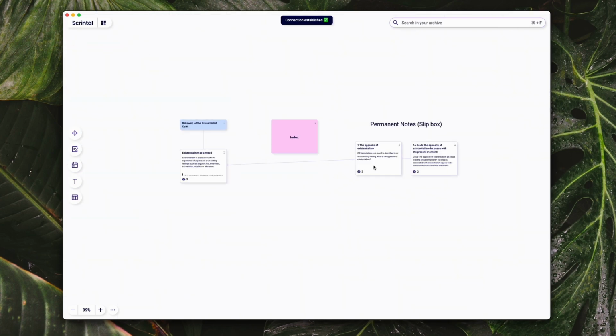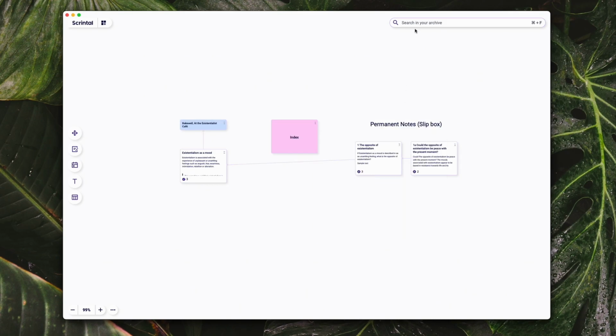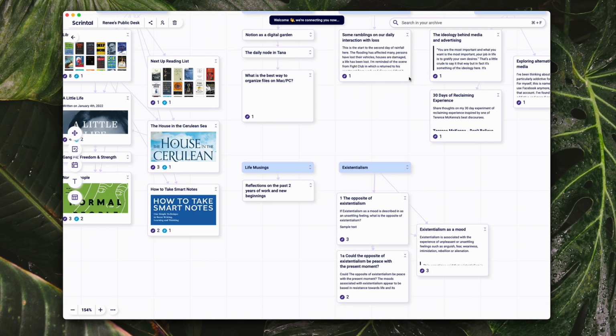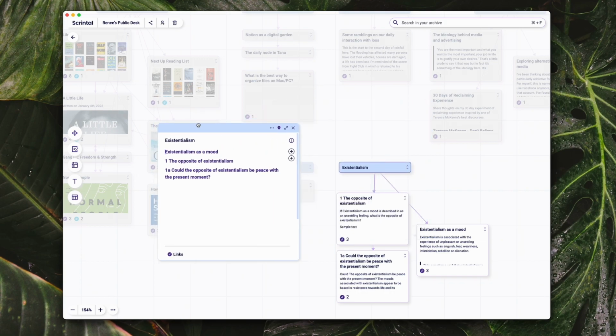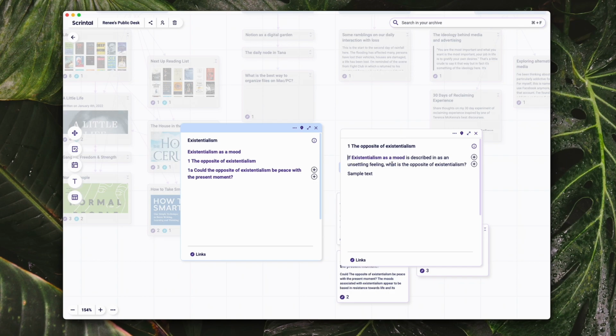Let's go back to my desk. Let's click on this one. Sample text. It should. I mean, I can't see why it wouldn't. Yeah, sample text. Now, what I don't think updates is, okay, let's open up the main category card here. Let's open this as well, and let's change the title here. So let's say the opposite of essentialism is this, you notice that this is not updating here.